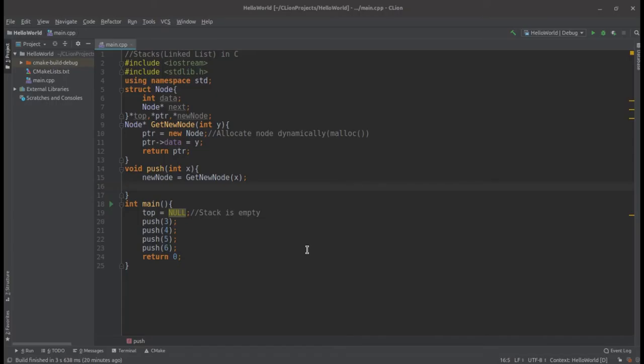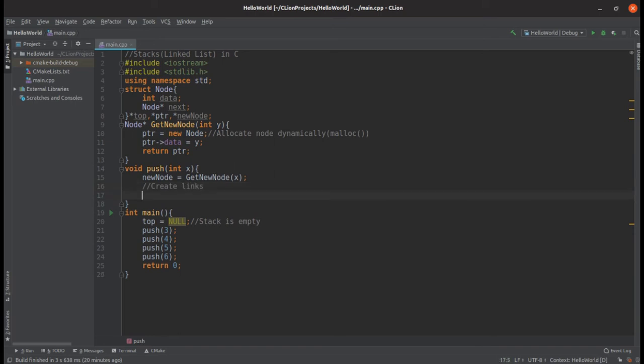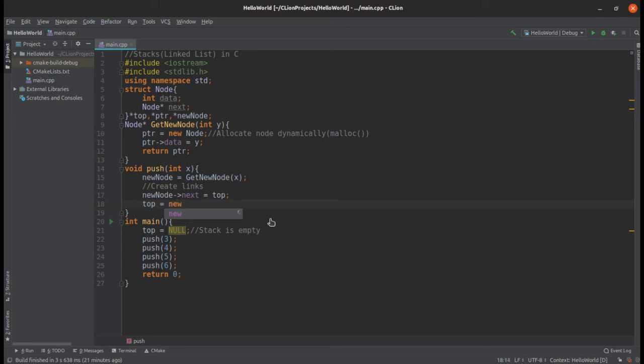So I'm going to create links here. Links are just pointers. So step 1 is to assign the next pointer of the new node as the top node. And the next step is to assign the new node as the top node.